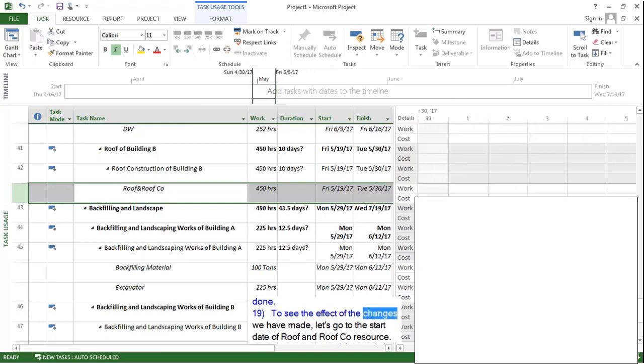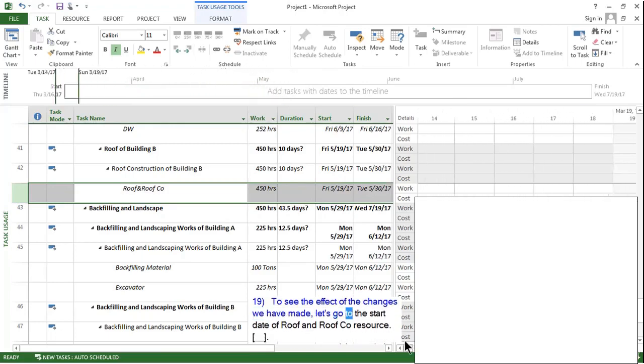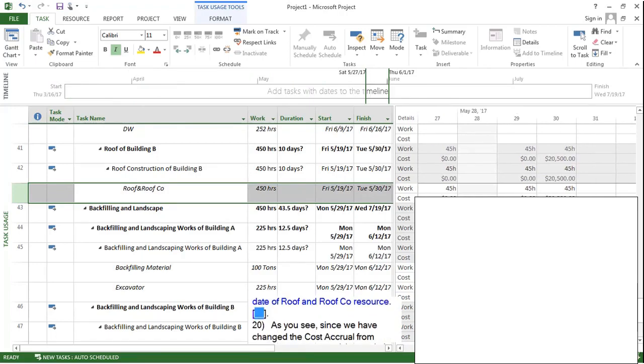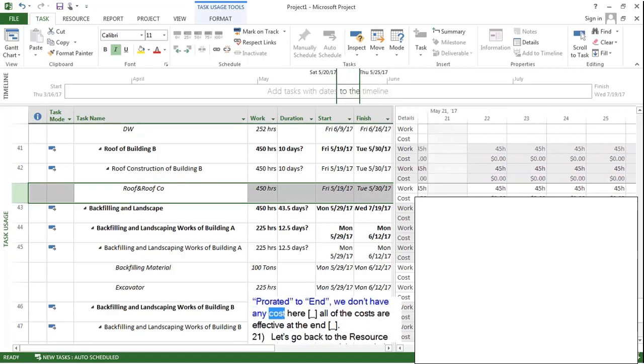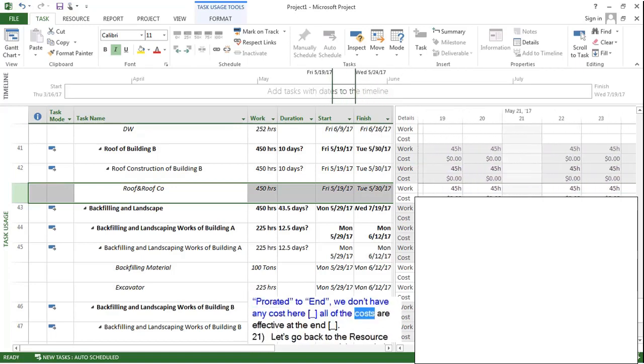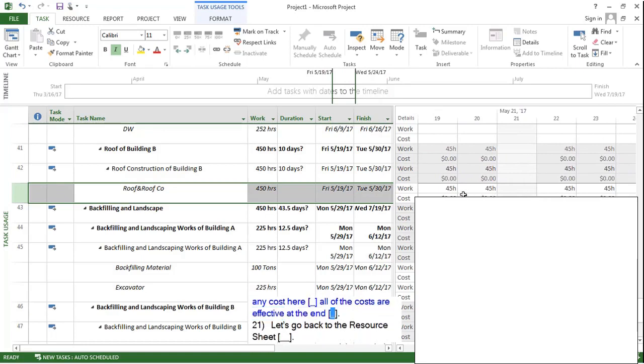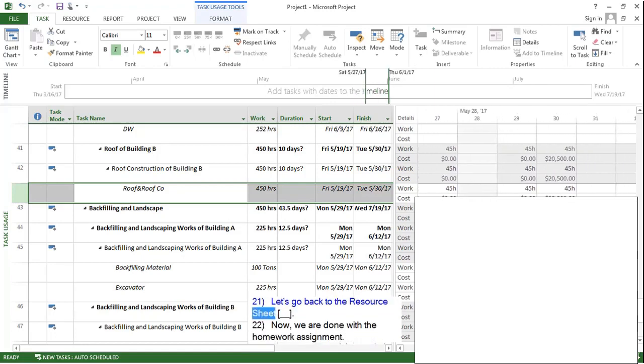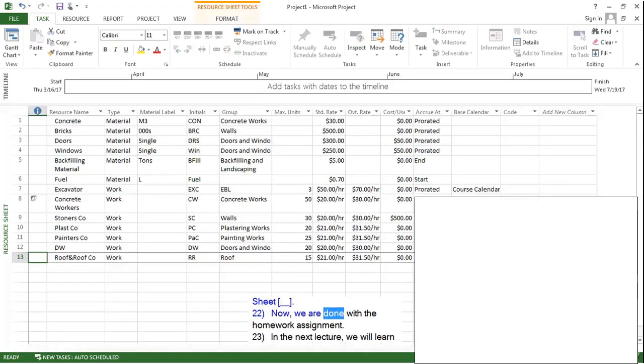To see the effect of the change we have made, let's go to the Start date of Roof and Roof Co resource. As you see, since we have changed the cost accrual from prorated to end, we don't have any cost here. All of the costs are effective at the end. Let's go back to the resource sheet. Now, we are done with the homework assignment.